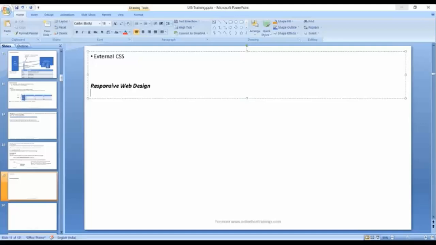Okay, responsive web design. So, web design which adapts itself automatically based on devices, the devices and screen widths. It's called responsive design. Hope you guys will not forget this.